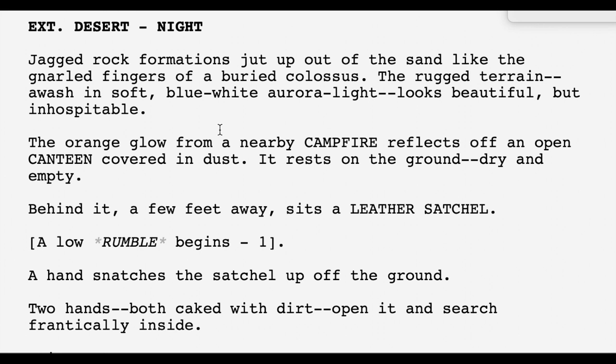Notice that I have not capitalized anything in this scene. And I've not capitalized anything in this scene because as a producer, I am aware that I might not be able to find a location that has jagged rock formations jutting up out of the sand. I might not be able to get this blue-white aurora light. That might be too hard to do from a production standpoint. It may require me to pay too much in production costs. And so I don't capitalize those things because they are not essential to making sure that this scene is great. I do like the setup so that I can give the director a feel for what I'm looking for as a writer and a producer, but these things can be negotiable. So none of them are capped.